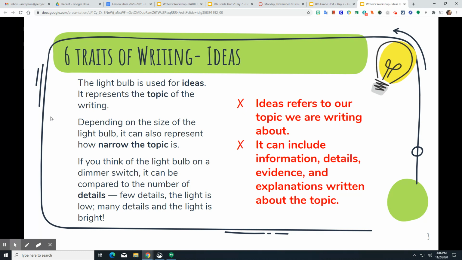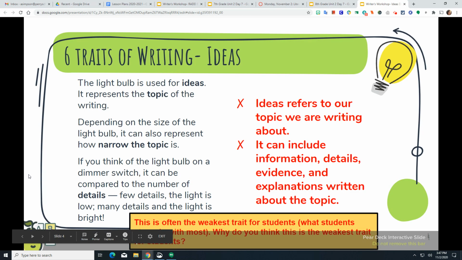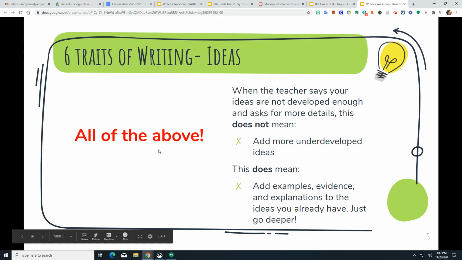So, ideas is the topic we're writing about, and it can include information, details, evidence, and explanations written about the topic. So the light bulb is used for ideas, represents the topic. It's often the weakest trait for students, what students struggle with the most. When you do your peer deck, you're going to write why you think it's the weakest trait for students. You're going to choose A, B, C, or D. And you're going to see the correct answer is all of the above.